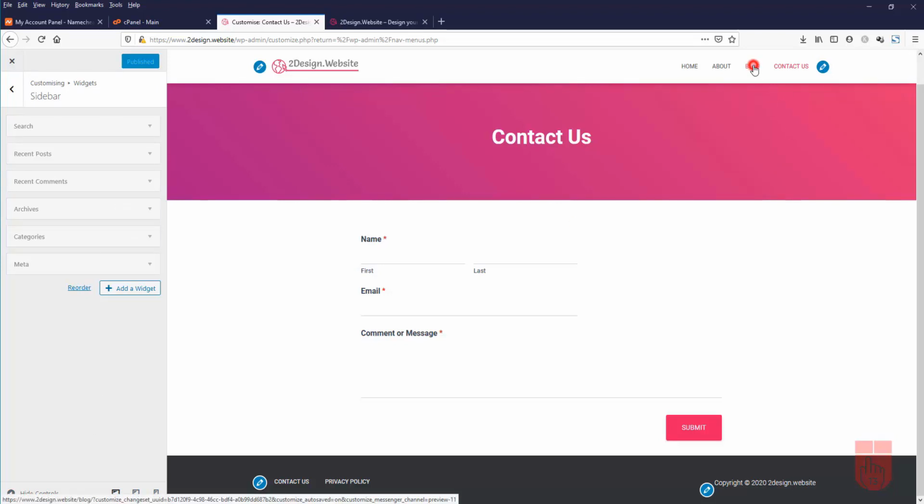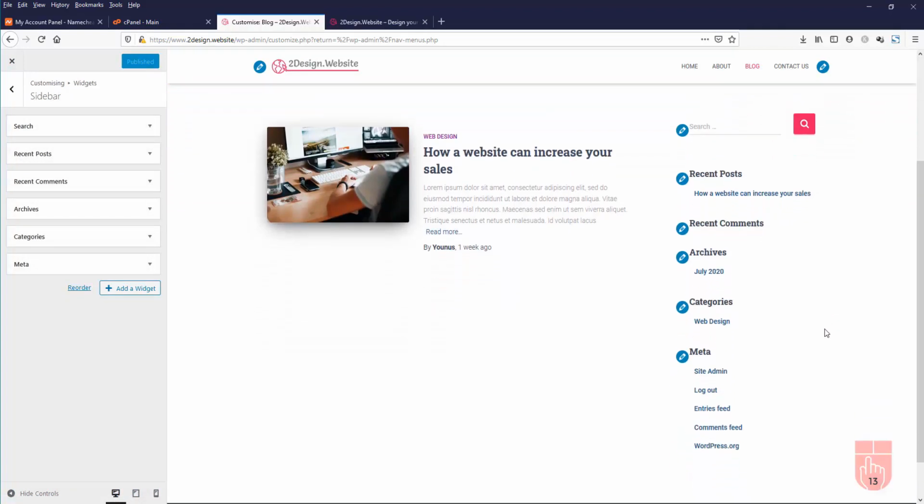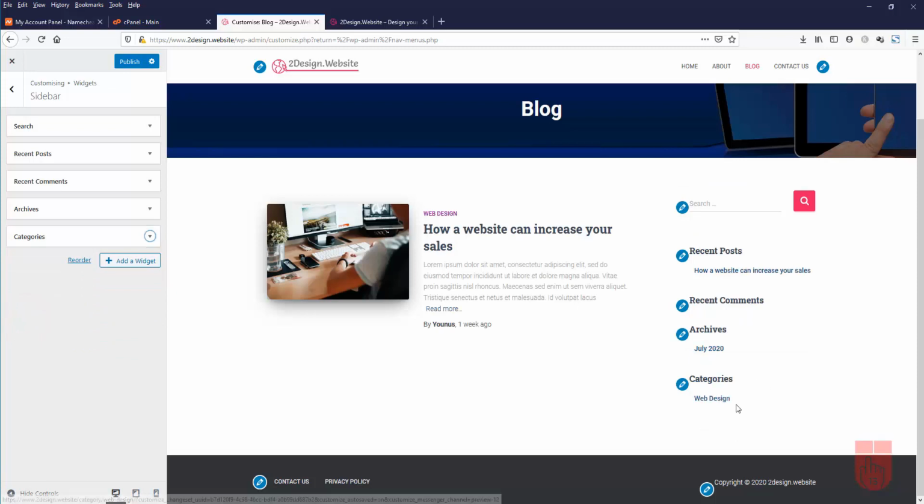Let's open the blog page to see the sidebar. So you can see the sidebar on the blog page. It's showing search, recent post, and other items. Exactly, you can see as they are on the widgets. Let's say I don't want to display meta section. So what I can do, I can expand and then I can remove this item, and it is gone.